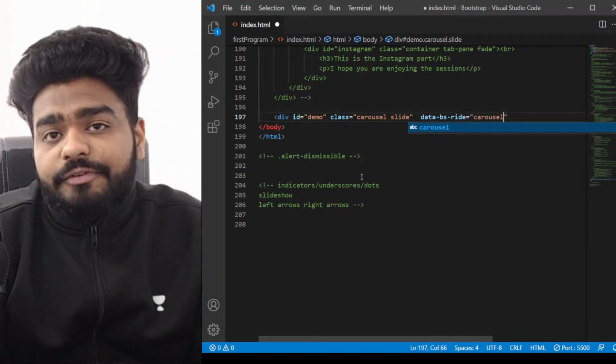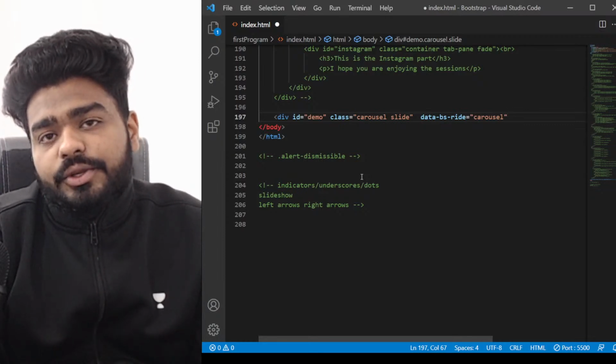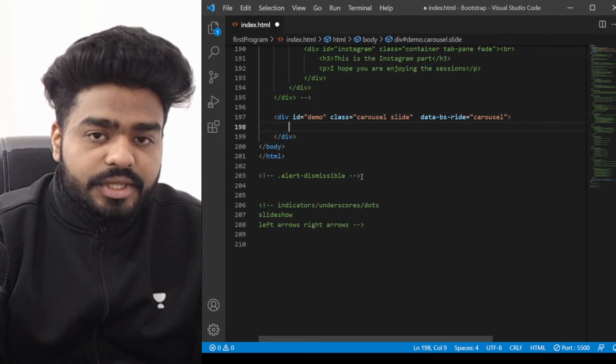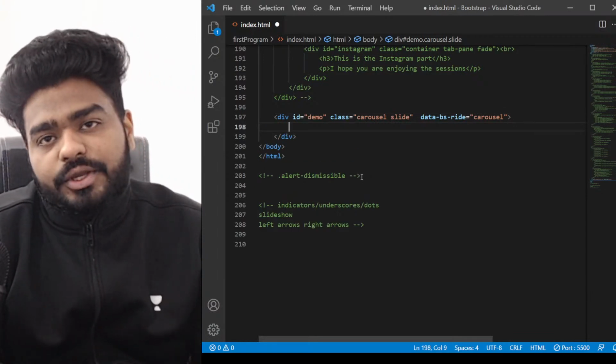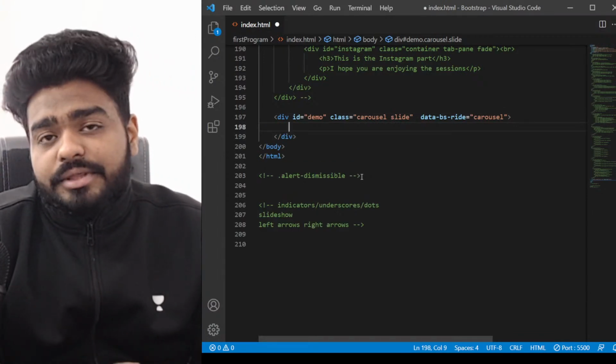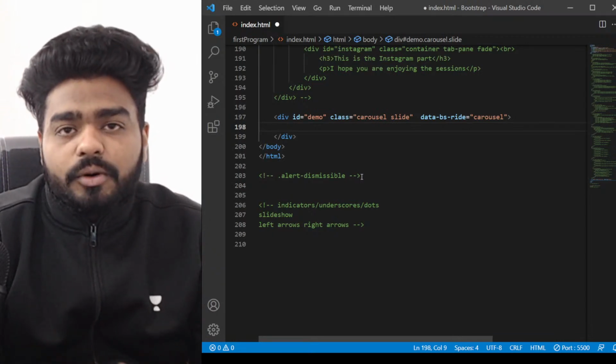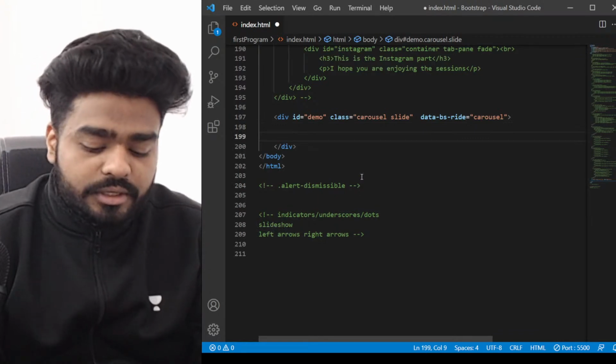These are all predefined. You cannot change the names. You need to mug it up or remember the names. That is what Bootstrap is. It's a framework. You need to do that. Same thing happens in Angular or React also. You need to remember the names of all the files or whatever you're using.